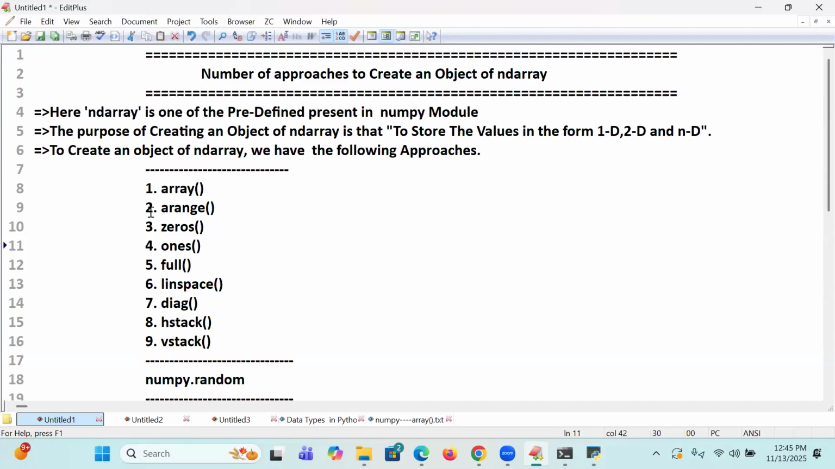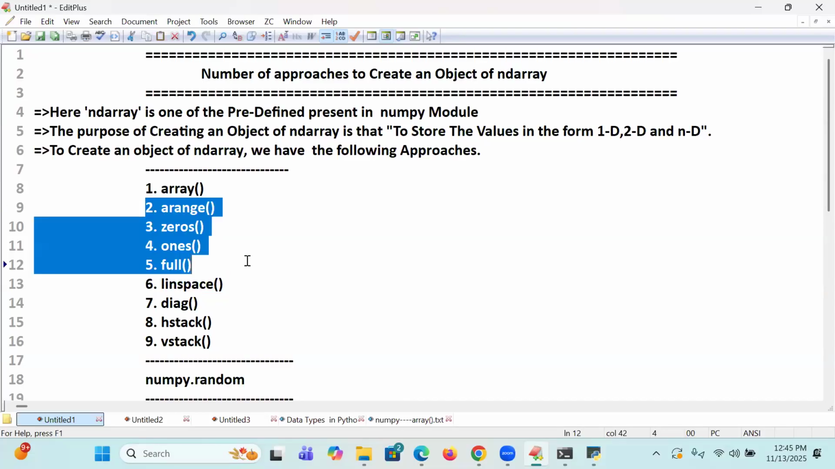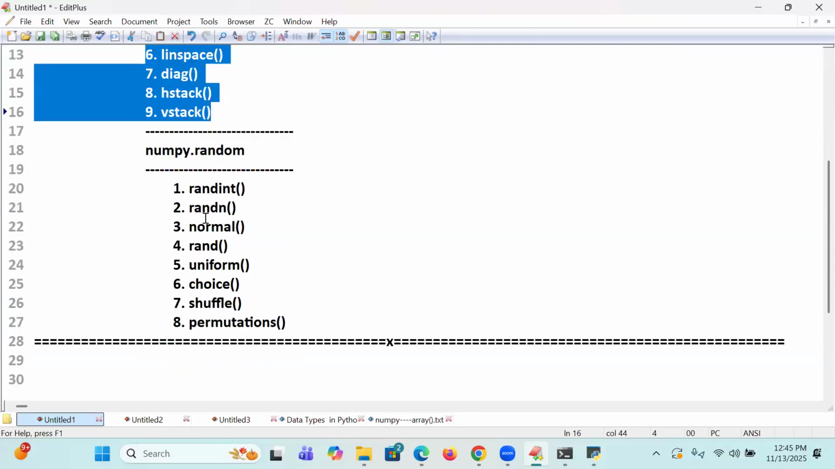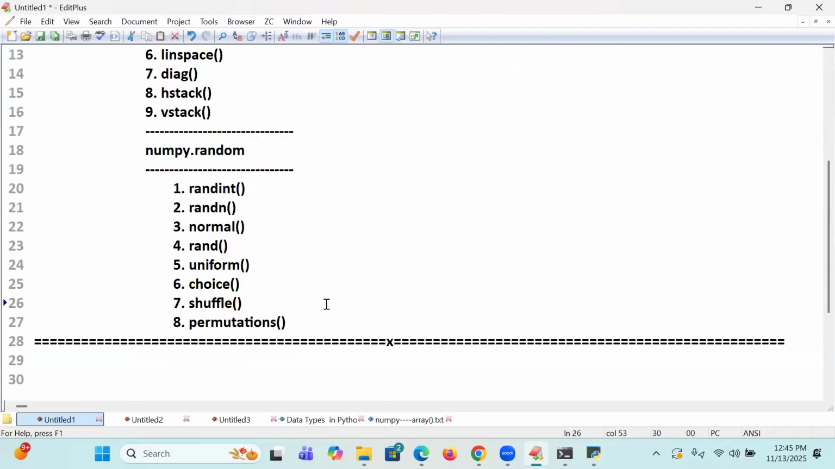So tomorrow I will discuss these functions. In the next class I will go for linspace and other things. Like that, all these things one by one with examples I will explain. Okay now? Is today's class clear?